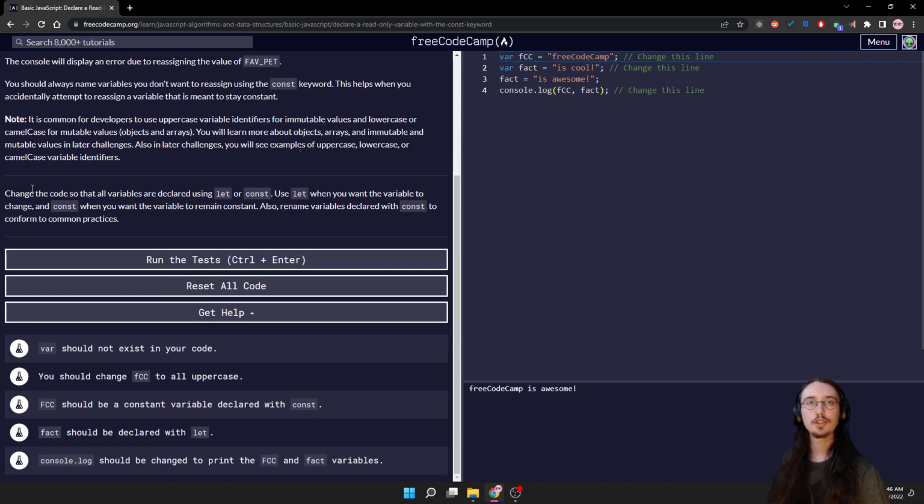So our challenge this round is to change the code so that all variables are declared using let or const. Use let when you want the variable to change and const when you want the variable to remain constant. Also, rename variables declared with const to conform to common practice. Okay, so let's take a look here. First of all, we need to get rid of var.